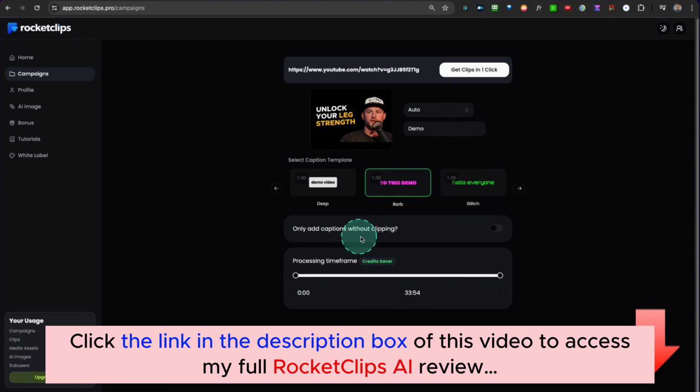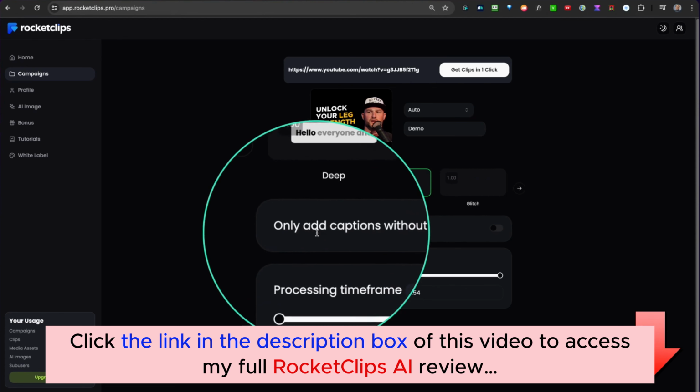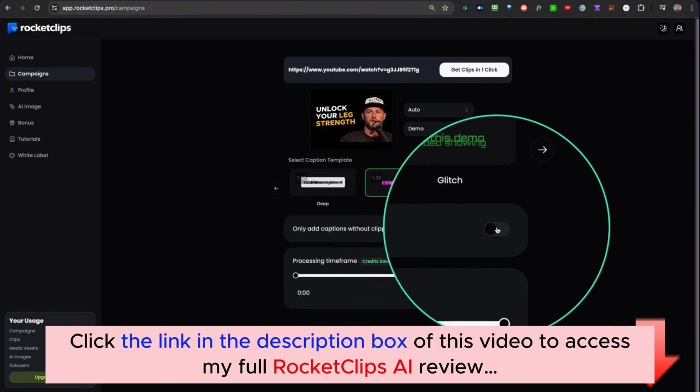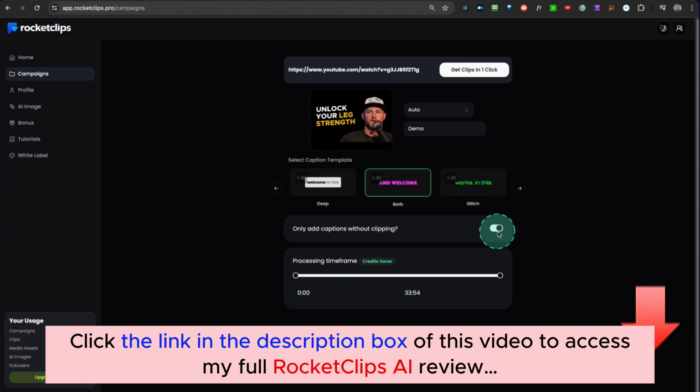If you'd like RocketClips to take the best parts out of your video, you keep the setting the way it is. But if you only want to add captions to your video without clipping, you can select this as well. This way RocketClips will add captions to your video. In this case, we want RocketClips to make the selections.